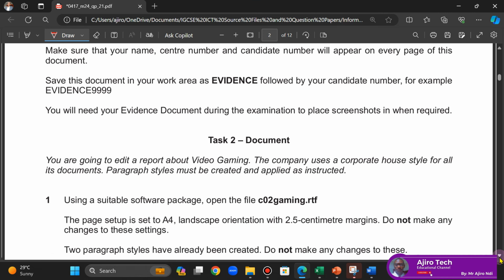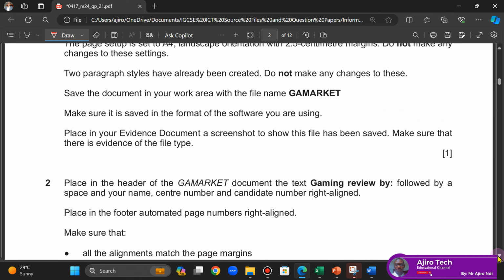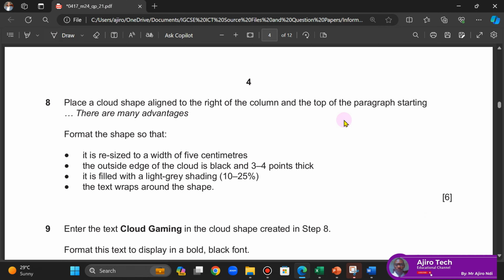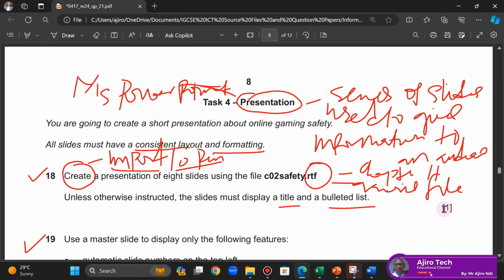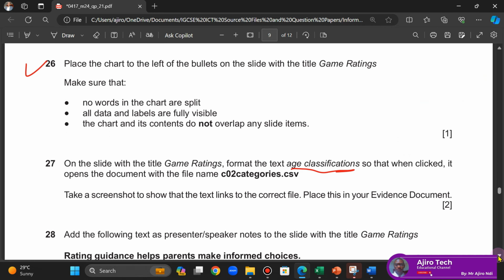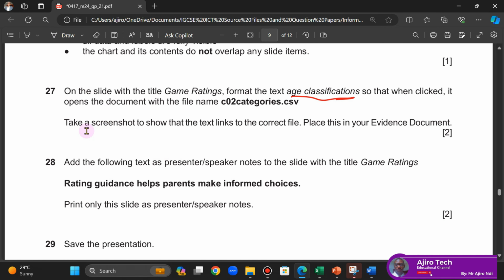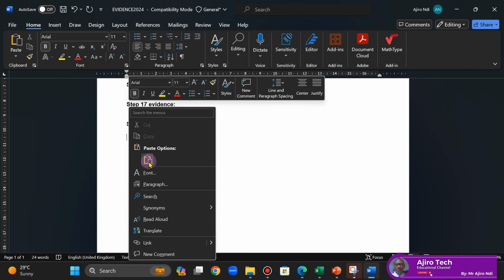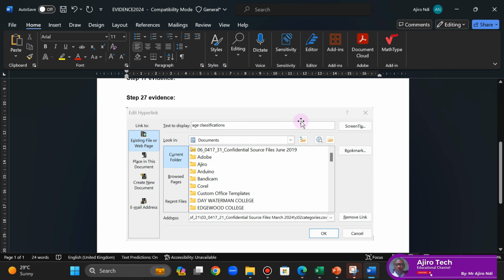So I'm going to scroll down to where I have it. Okay, so I have it here. All right, so I have it here. Okay, so take a screenshot. So I've already done that. This is going to be step 27. So I'm going to look for it. Step 27 right here. So I'm going to hit enter, and then you can right click, and then you can paste. So we have the screenshot here.